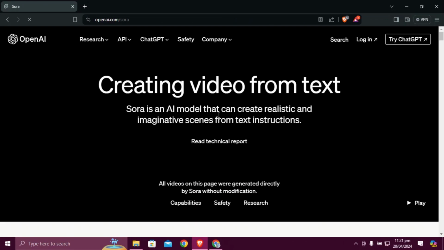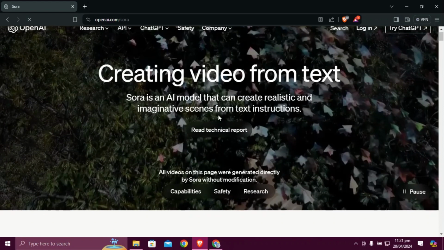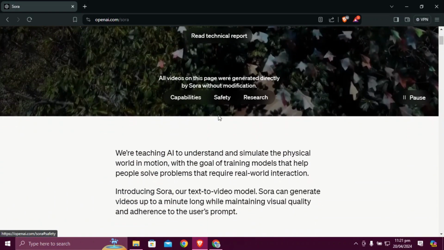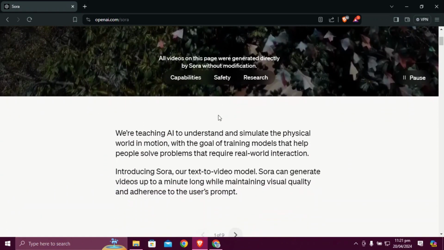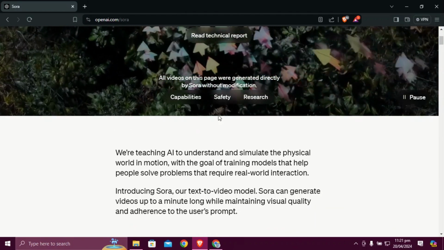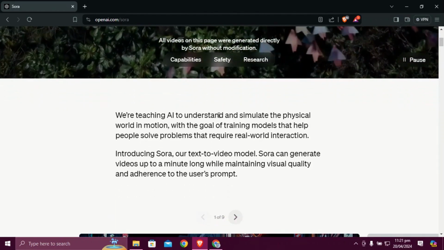After the website is open, let's talk about Sora AI. What is Sora AI? Sora AI is actually a bot that makes videos from your text. Right now, you cannot access Sora AI because it is not available to public. It is only available for professional work only.